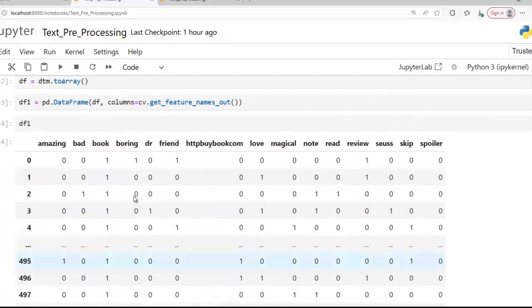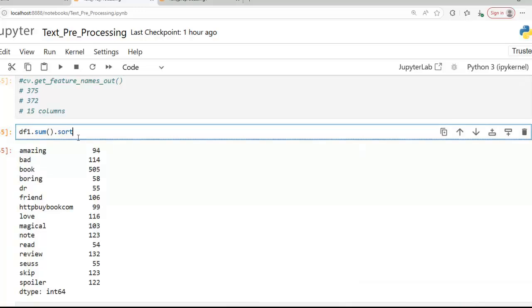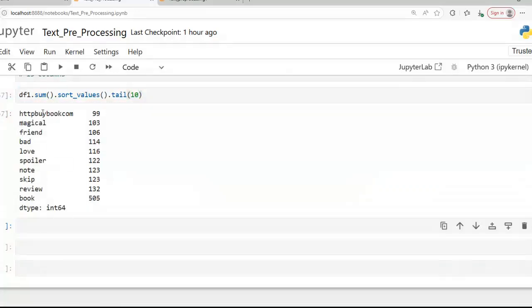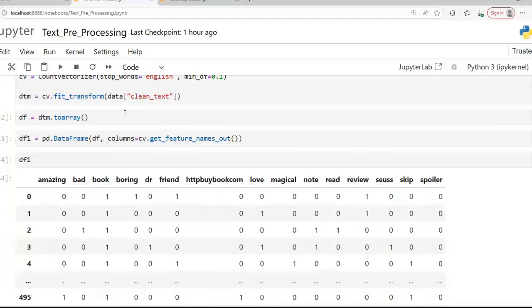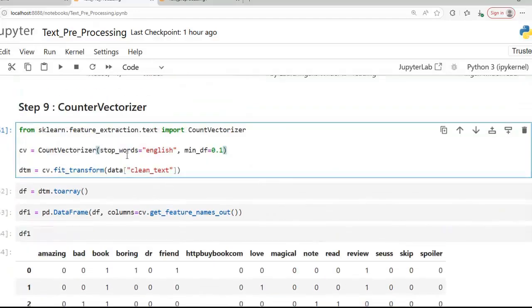Here, df1.sum. You can see .sort_values. Now it is in ascending order, and tail 10. You can see from bottom to top. These are the most frequent words identified by our count vectorizer. You can see, right? Now we have successfully applied count vectorizer.